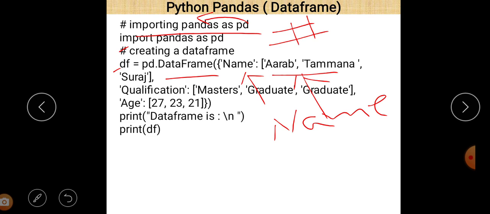And then second is qualification. So the second column name is qualification, and for that there are three different values: master, graduate and graduate. And the third column name is age, and again there are three different values: 27, 23 and 21. And then there is a print statement, data frame is, and print df. So it will create a data frame.